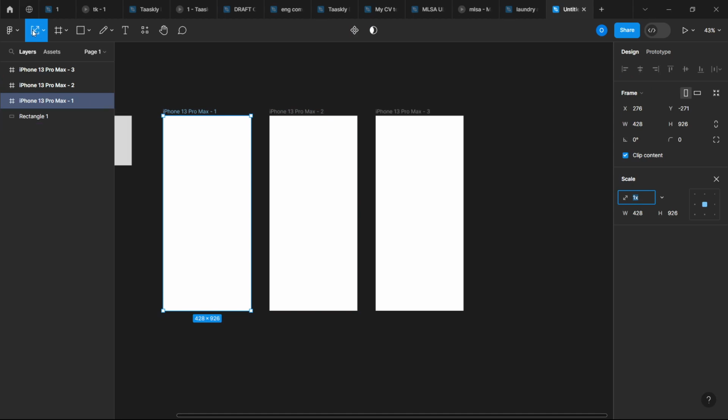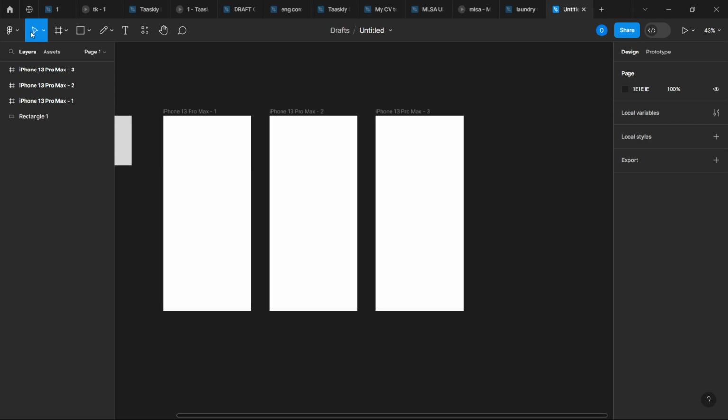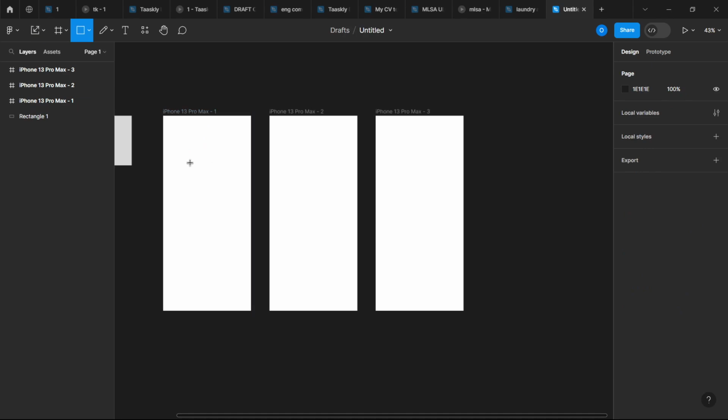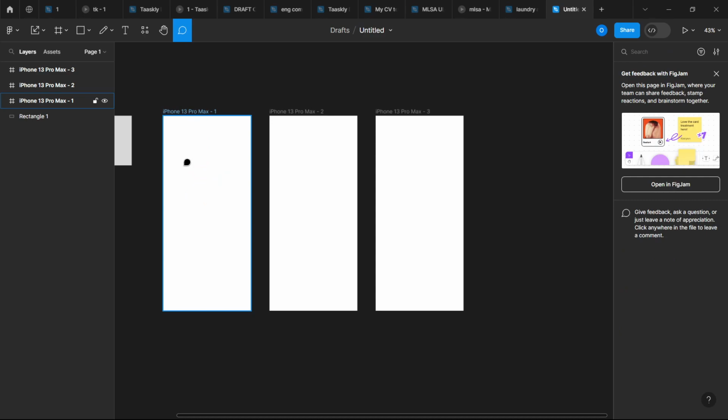You can see that the scale icon changed. If you press V, it will change back to being a pointer. If you press L, you have a line. If you press R, you have a rectangle. If you press C, you have a comment.